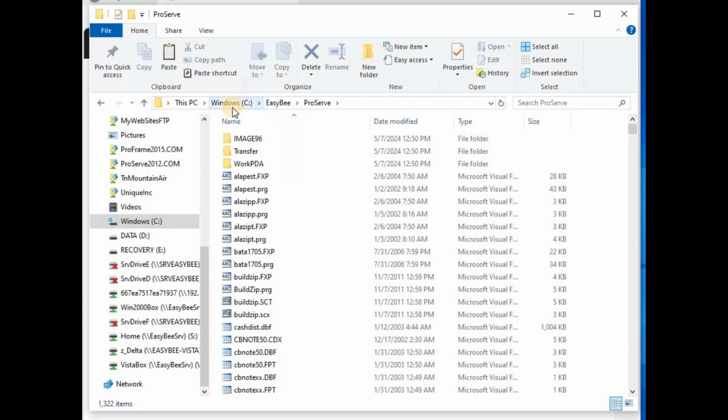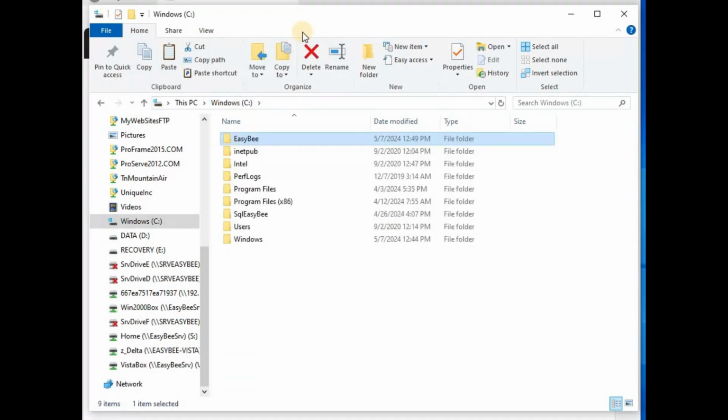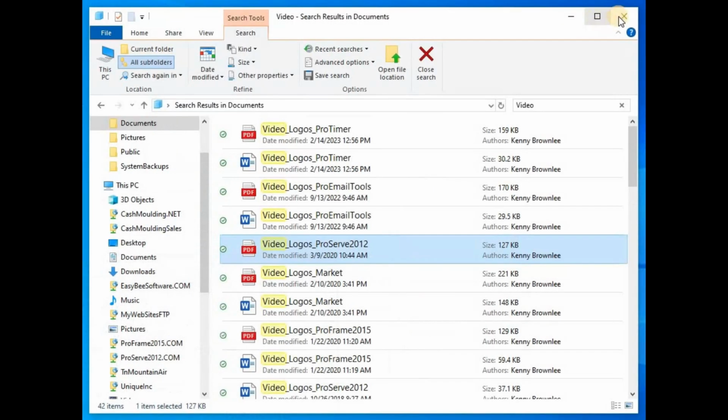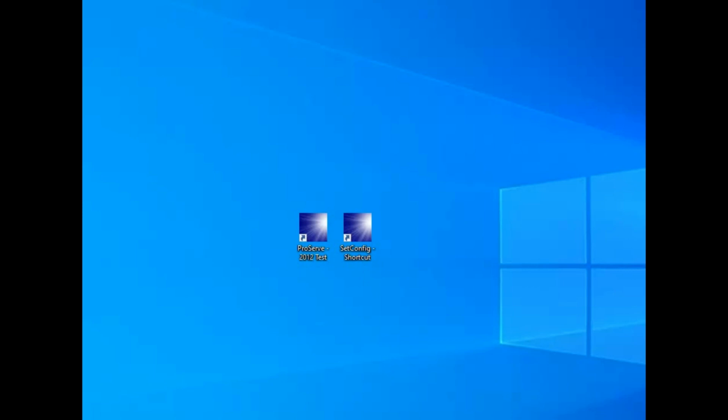Now, when I installed the Easy Menu program, let me see if I can move this over. Anyway, it created an Easy Menu folder on my desktop. Let me get this stuff out of the way and drag it over here so you can see it. You're going to have an Easy Menu folder created on your desktop.